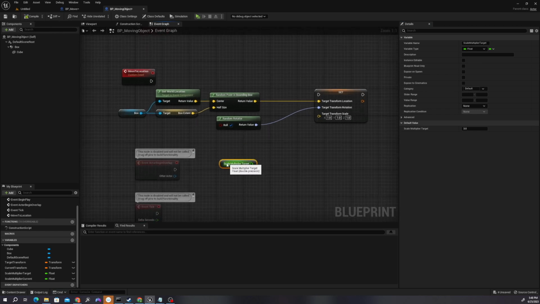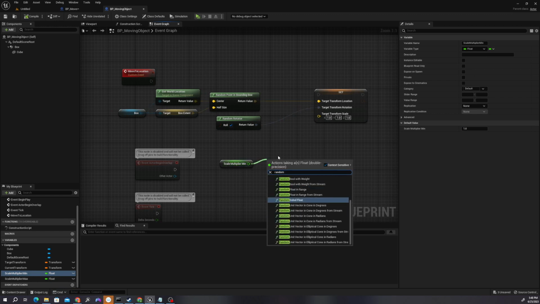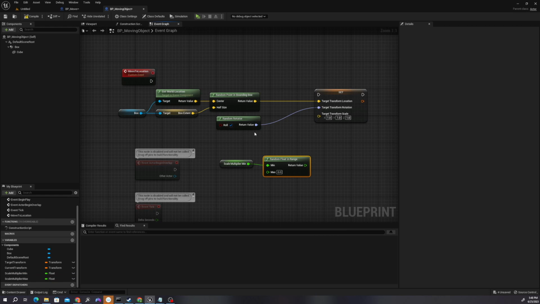And what we'll actually do is we'll change this. This is going to be scale target min and scale target max. Max will be 3. I'm going to click over here, and min will be 1. So let's pull off of this and say random float in range with min as the minimum, max as the maximum.